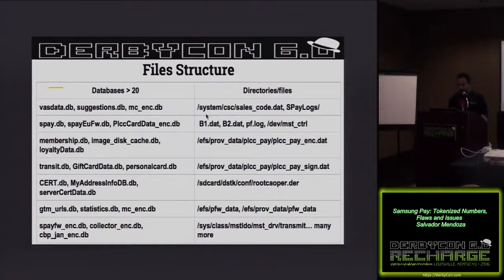I found many files and directories inside of the Samsung device. It's not just because you cannot root the phone and use the Samsung Pay simultaneously, so it's impossible. But what I found was all these kinds of files they use to make these kinds of transactions, and many databases.